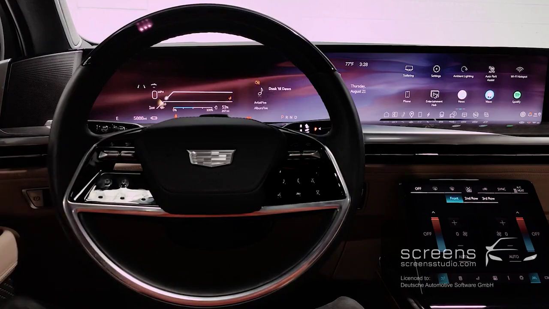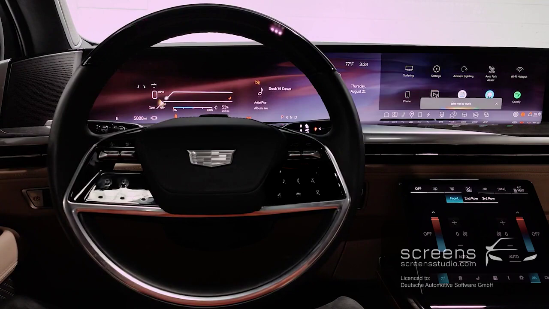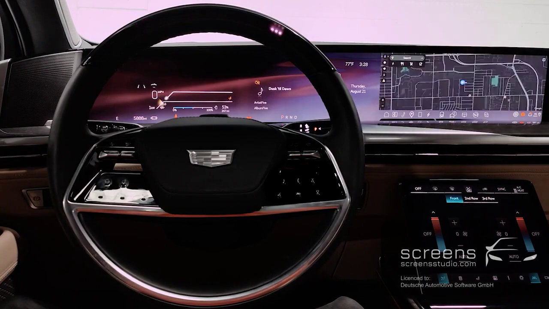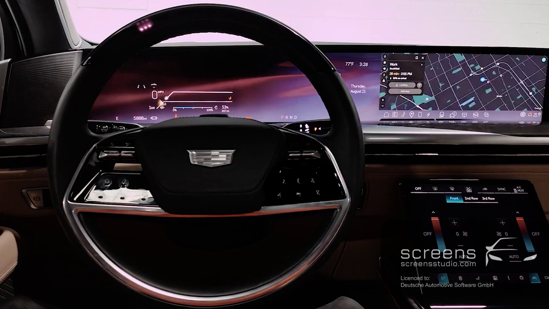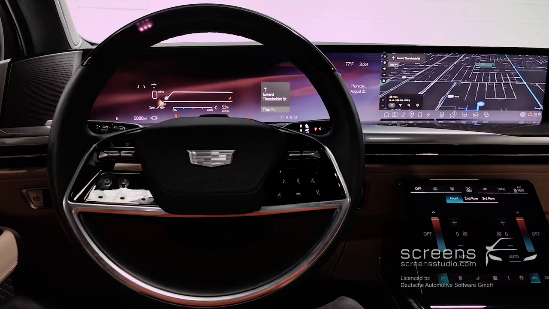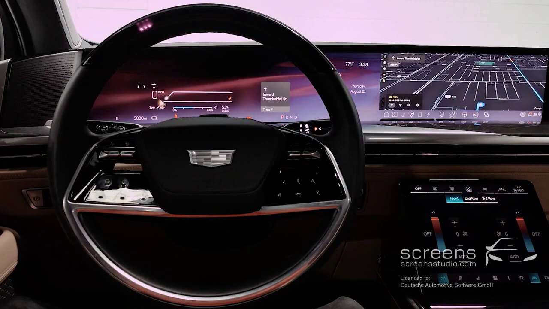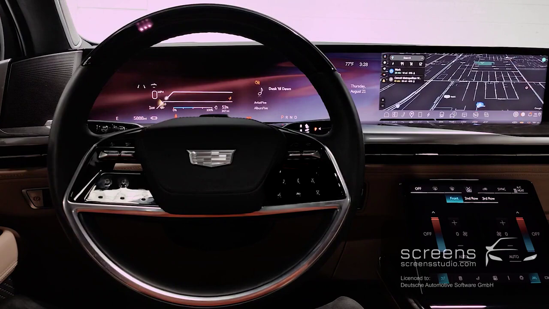Hey Google, take me to work. Sure, 2000 Town Center. When we start a route, turn-by-turn directions appear on the right side of the gauge view. Hey Google, cancel route. Stopping navigation.